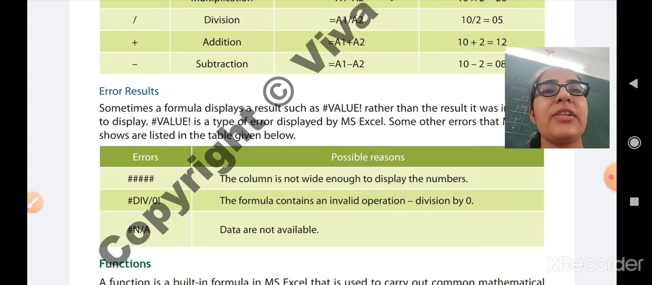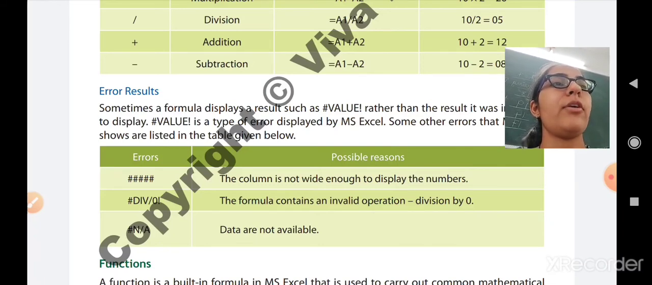Second is #DIV/0!. It means that the formula contains an invalid operation, division by 0. Therefore the divide by 0 error will be displayed to you if you divide any number by 0.